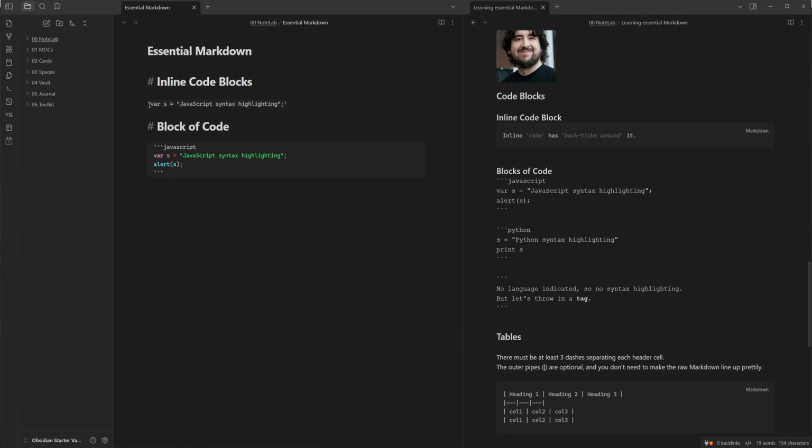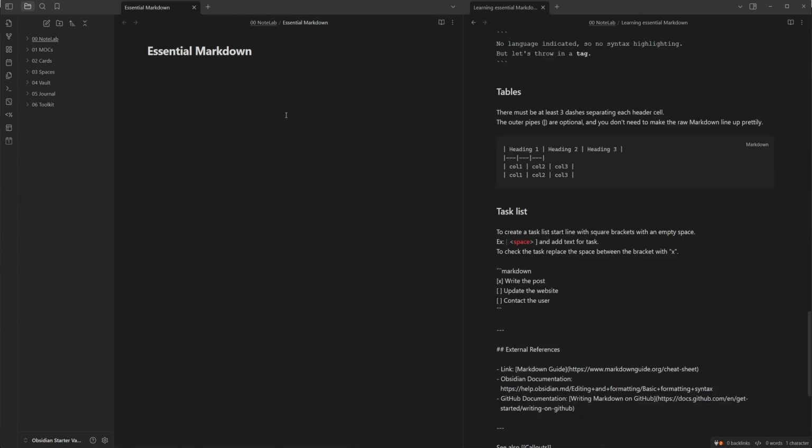Now we have an inline block of code. Tables are a little bit tricky. So you can see the markdown for a table shown here. I like to just right click, go insert table, then type in heading 1. If you tab, it breaks it.